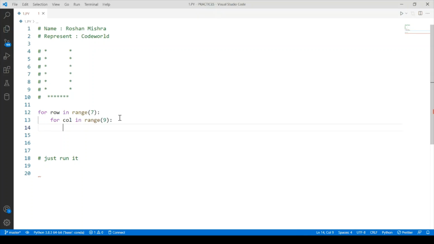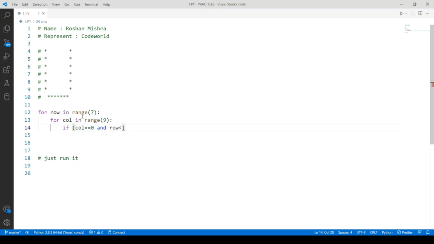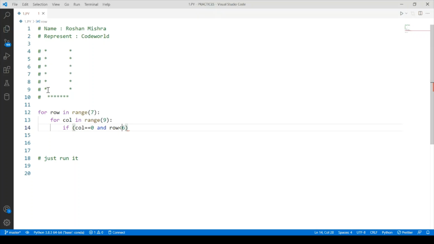So here come our conditions. Our first condition is: if column equals 0, means this one, you can see this one. If column equals 0 and row should be less than 6, it will not go to 6, it will go only to 5. So it will print from here to here, this one line of star patterns.